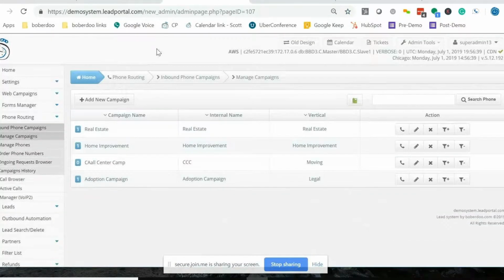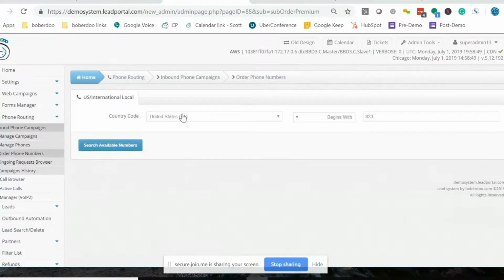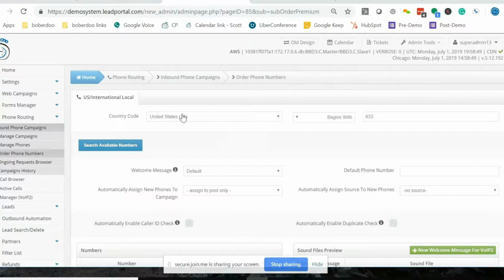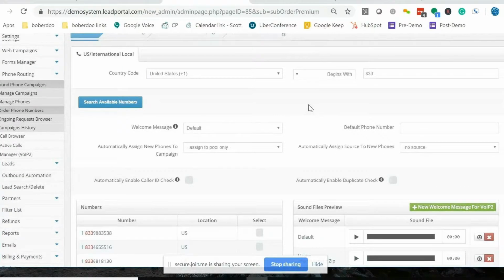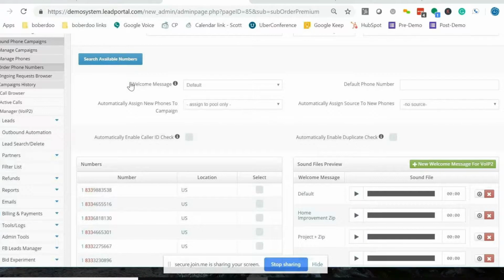To take a look in the lead system, the phone routing tab allows you to manage campaigns, order phone numbers, and set up the tools for each one of those numbers for routing. In this tab here, you can order phone numbers. You can drill down on those numbers and search for specific area codes or numbers containing specific digits. And boberdoo is connected to your Twilio account. So you can use the boberdoo UI, but you pay Twilio directly for your number and minute usage.